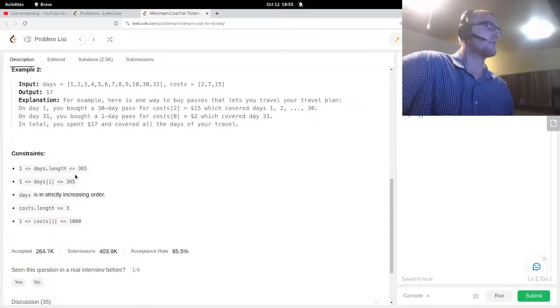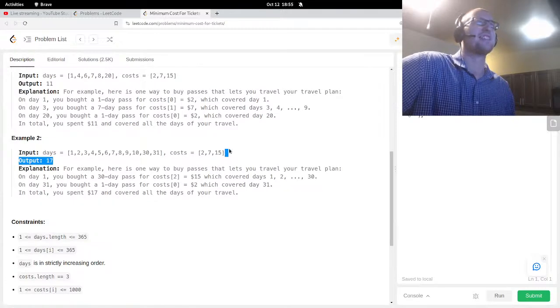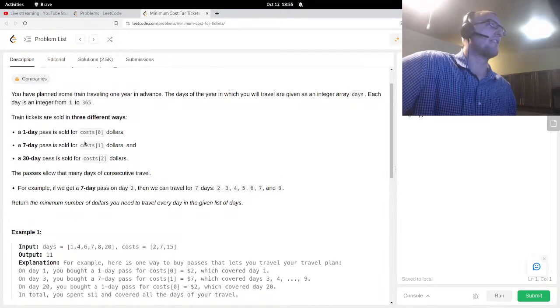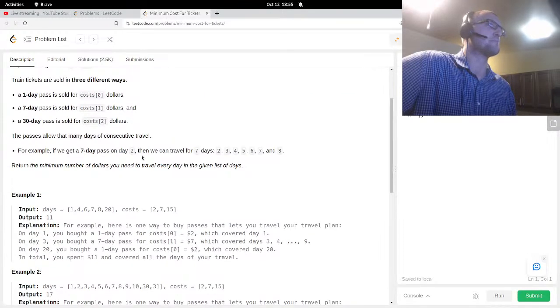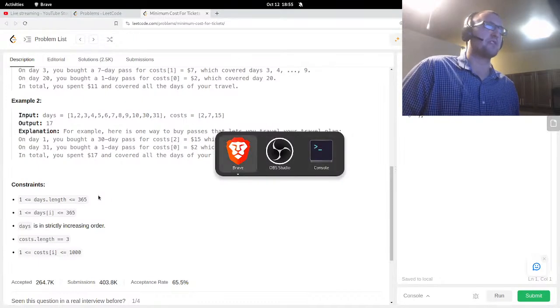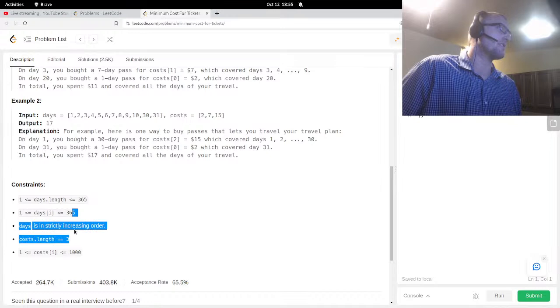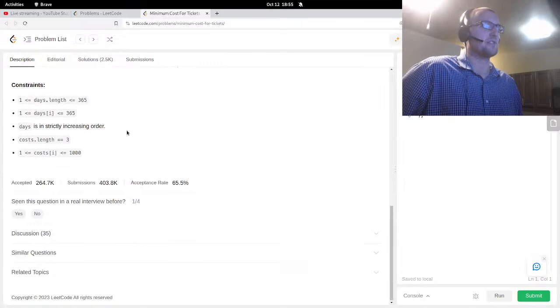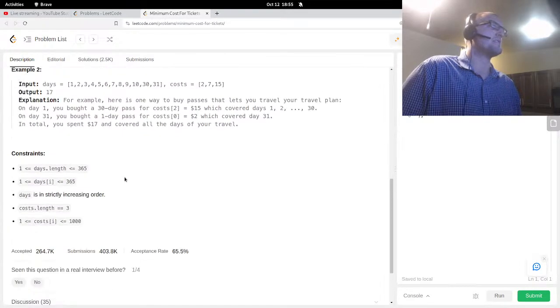Days is in strictly increasing order. Days is between 1 and 365. Costs are not stated to be in strictly increasing order. That would be a little awkward if it's lower cost to get a longer pass. Oh my goodness, that would be kind of funny. It actually doesn't say that. Presumably it is, I mean, it should be. Cost should also be in strictly increasing order, but they don't have to be according to these constraints, which is a little bit annoying, a little bit awkward, but all right.